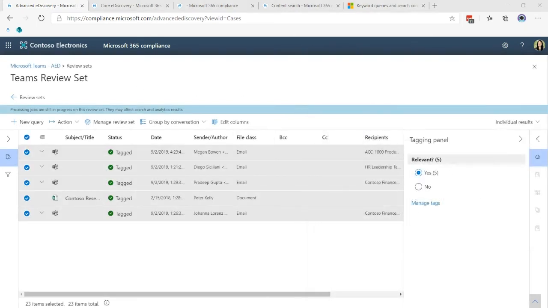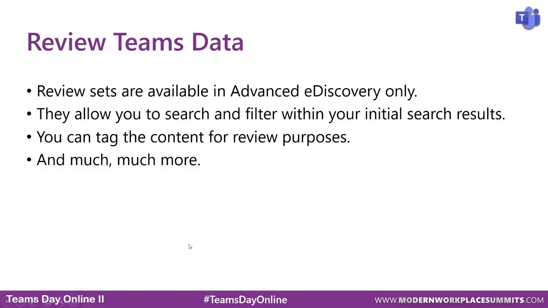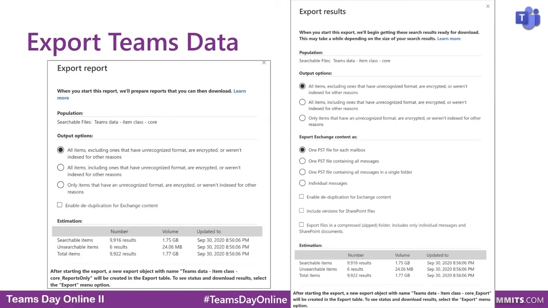I'm going to go to my export slide really quick, and then we'll show you the same thing in core eDiscovery and content search.